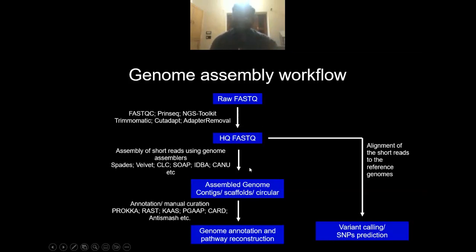Once we have the FASTQ reads, we can perform the assembly of these short reads, as I showed you earlier in the previous slide. Then we assemble the genome in the form of contigs and scaffolds, or we can even create a circular genome if we have a good amount of short read data. This assembled genome can be used for the annotation process, using Prokka, RAST, CAS, PGAP, CARD, and antiSMASH datasets. The other way we can follow, using the high quality FASTQ reads, is to align the short reads to a reference genome, any known genome you want to study.